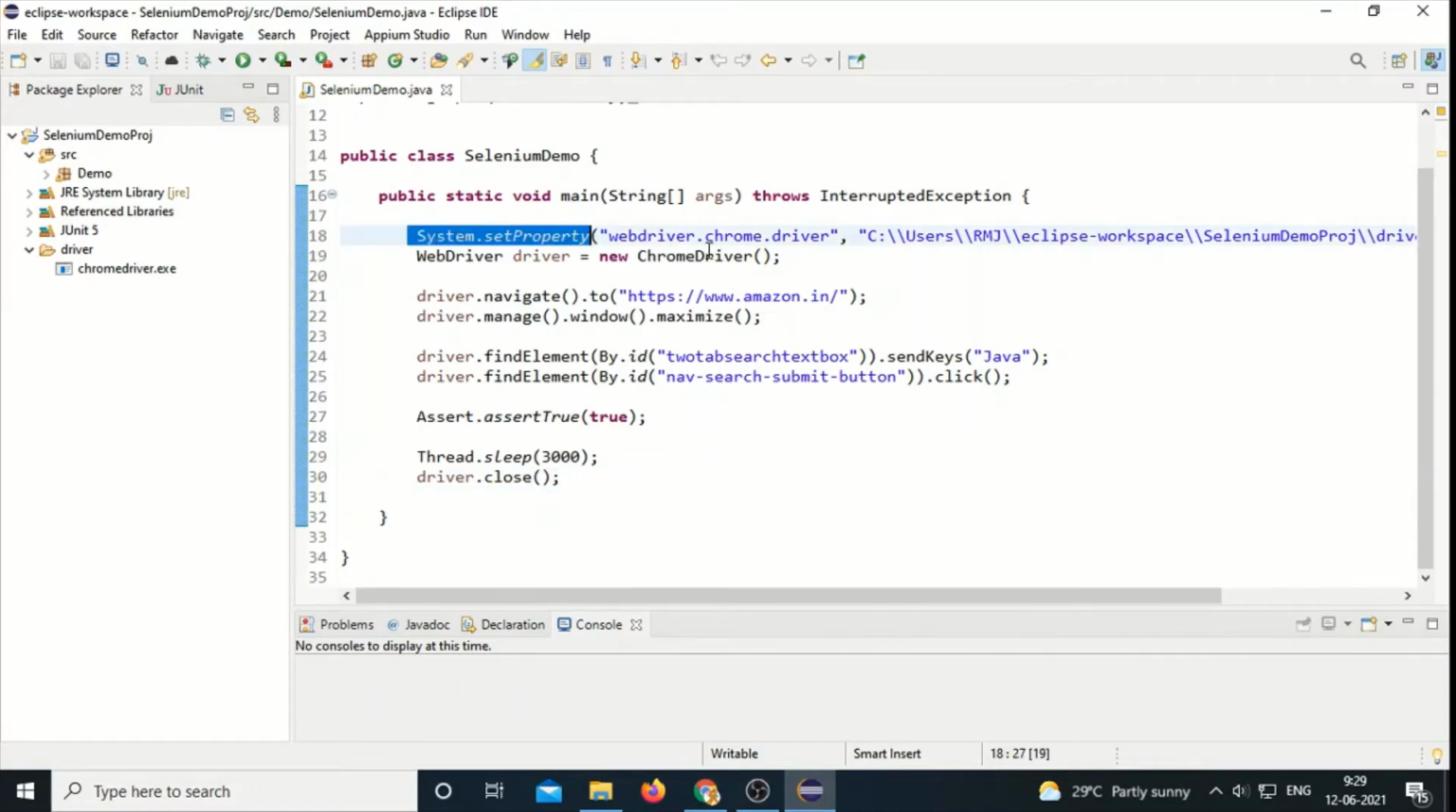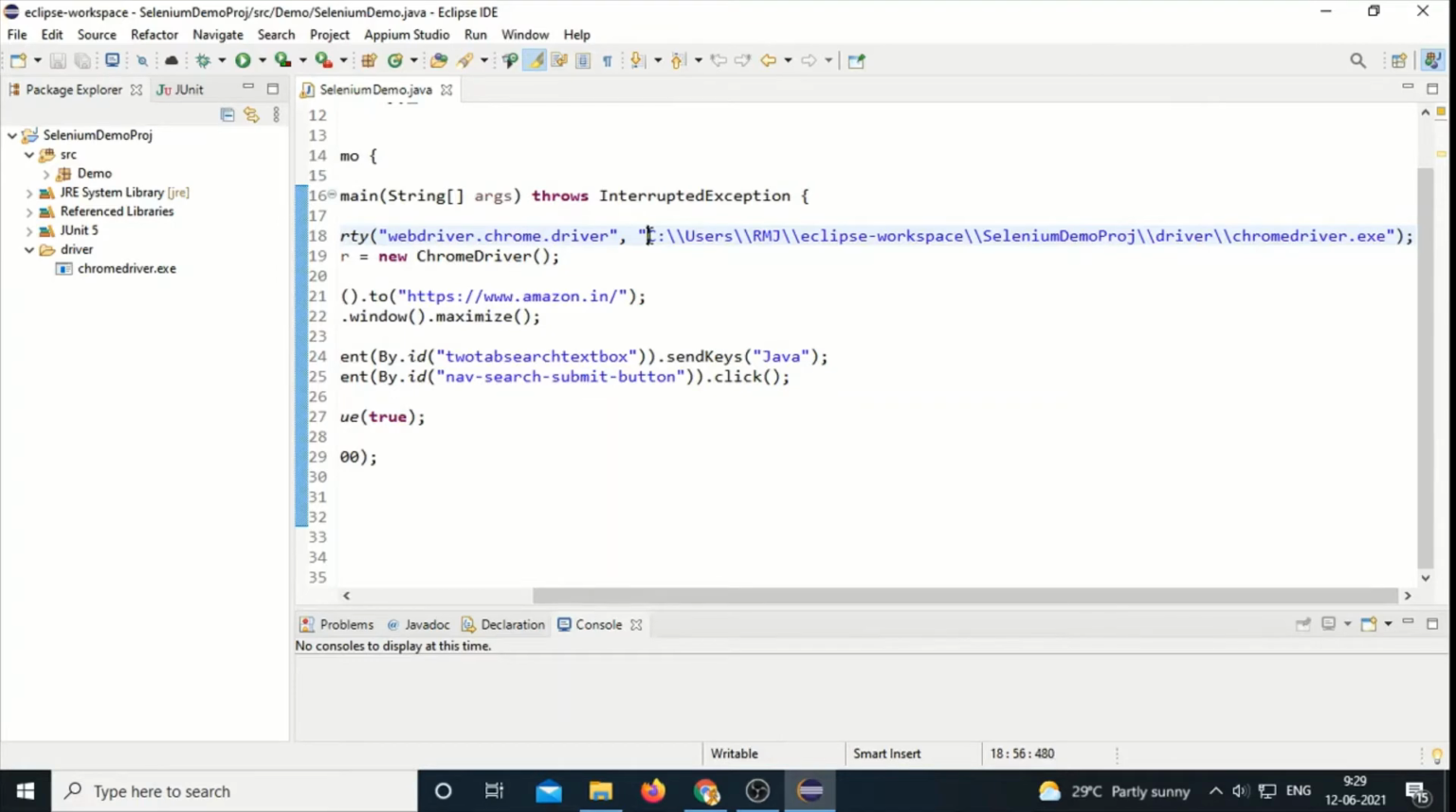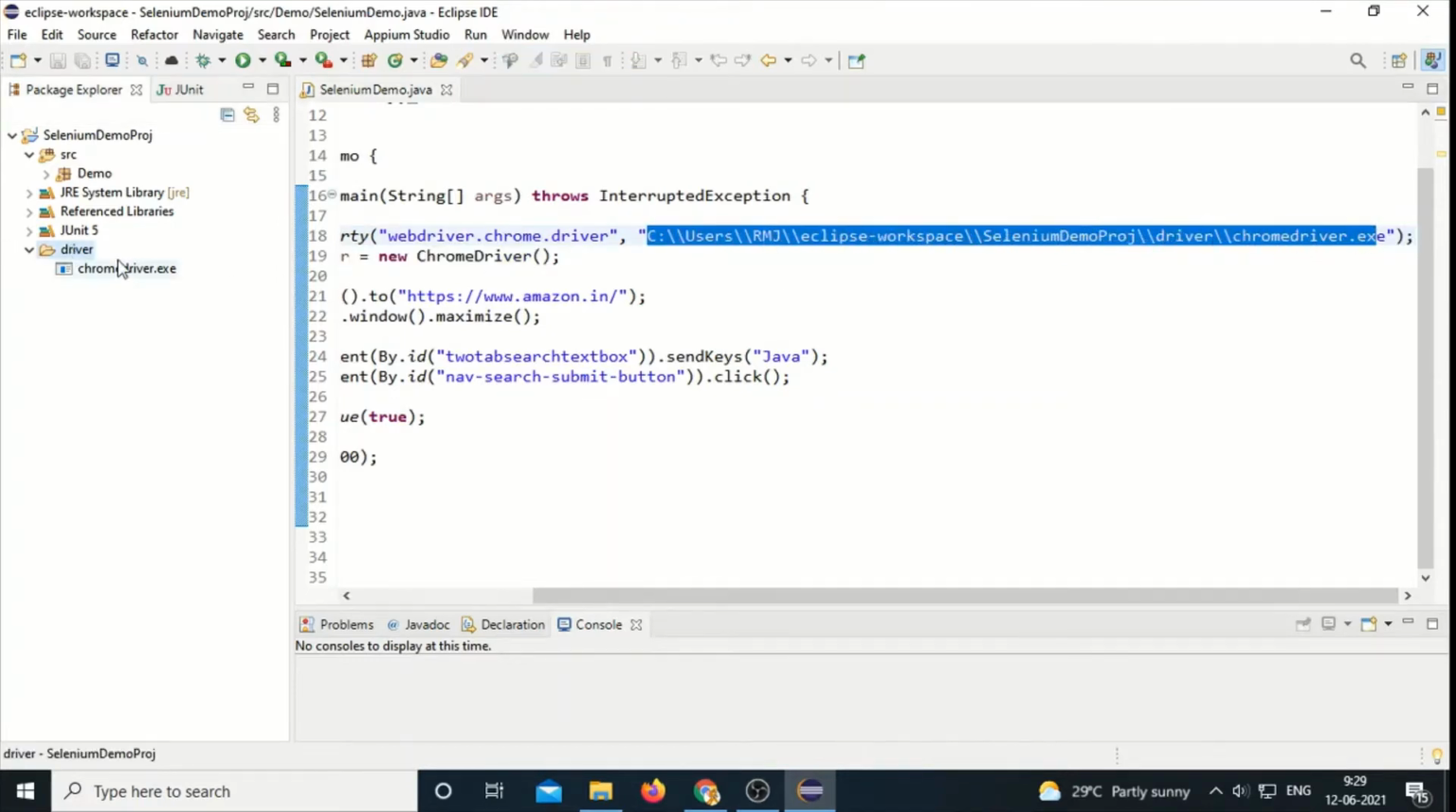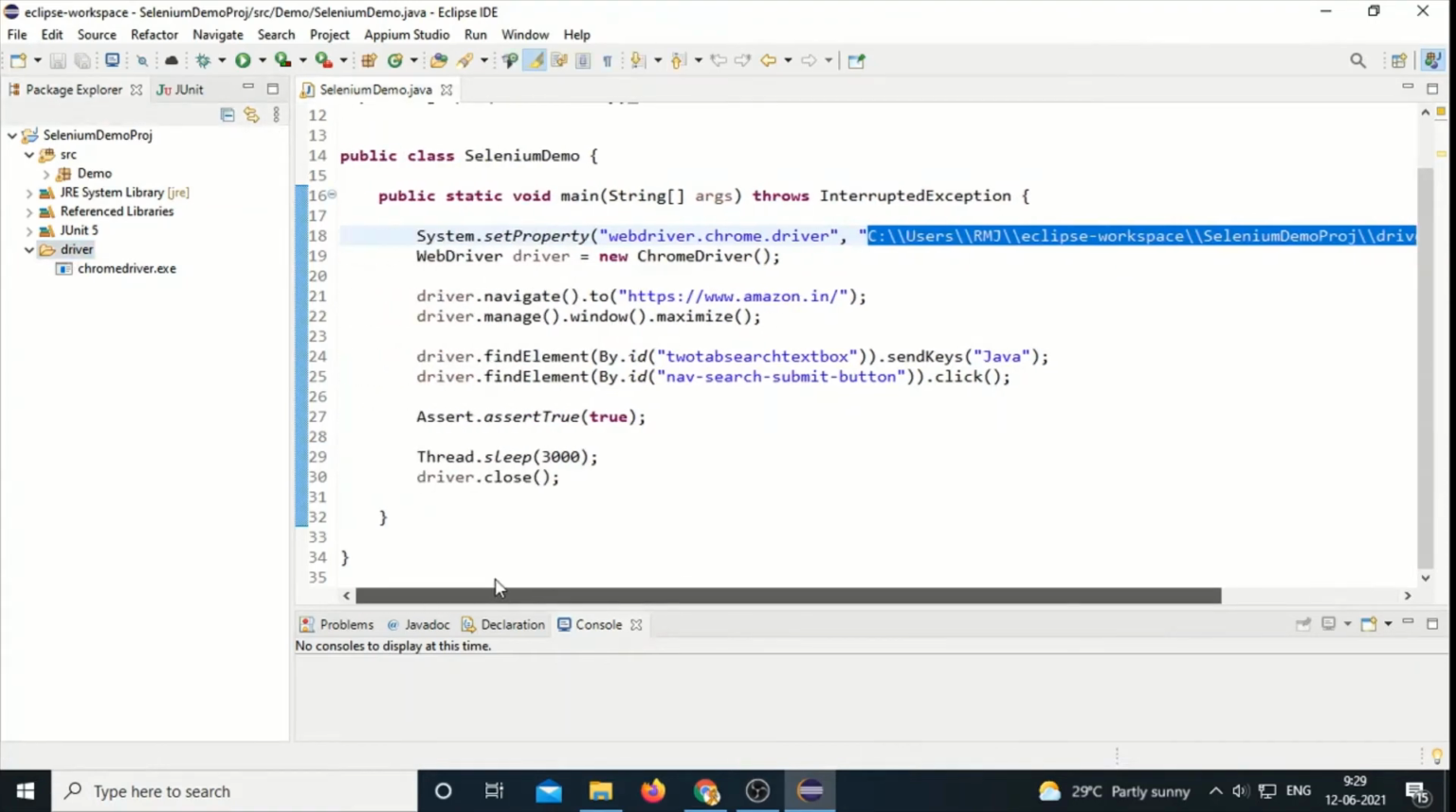System.setProperty means a key-value pair. I've given that key as the Chrome WebDriver. You can give Firefox or IE driver as well. Then for the value, I've given where the WebDriver is located. I've given the same folder here.